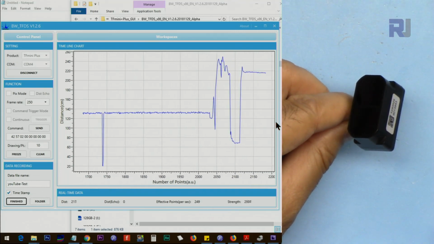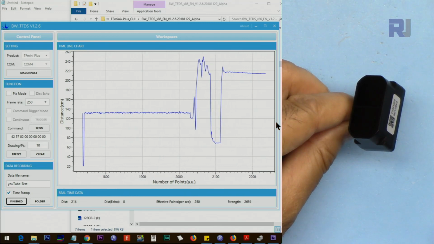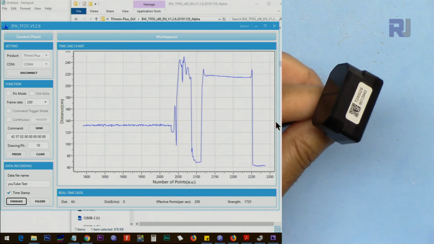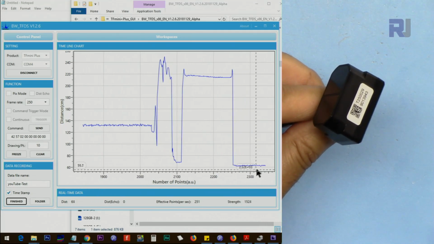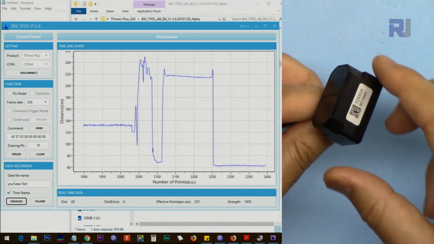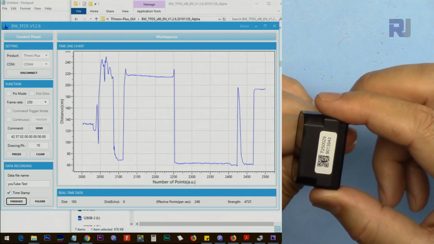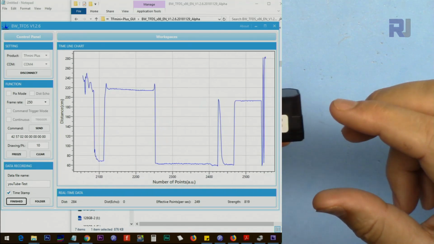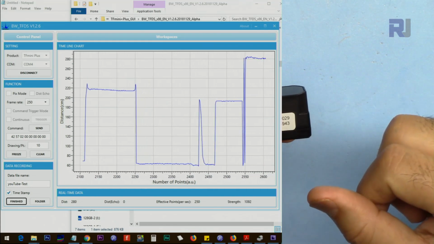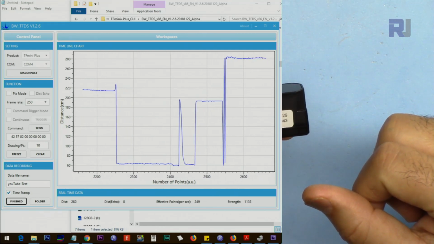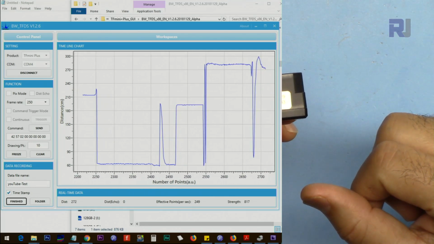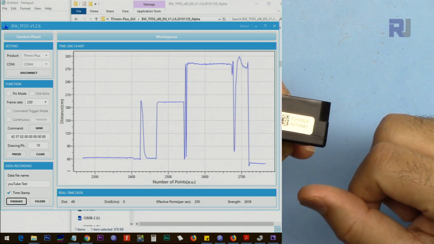So I'm holding it in one spot for a longer period and then changing to another value and pointing it to another, and then to the wall, to the curtain, to the computer screen.